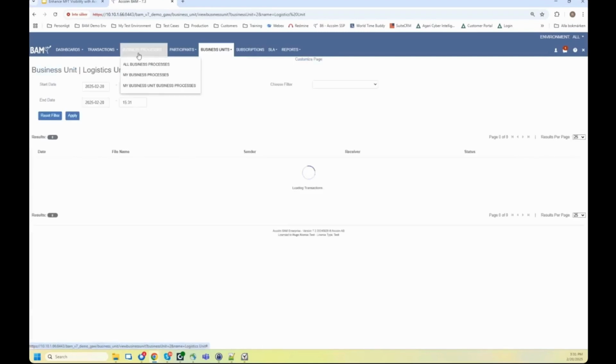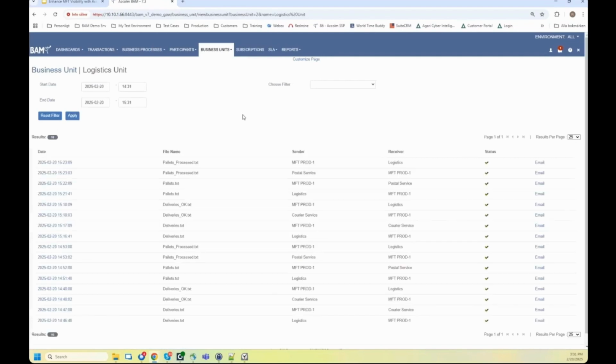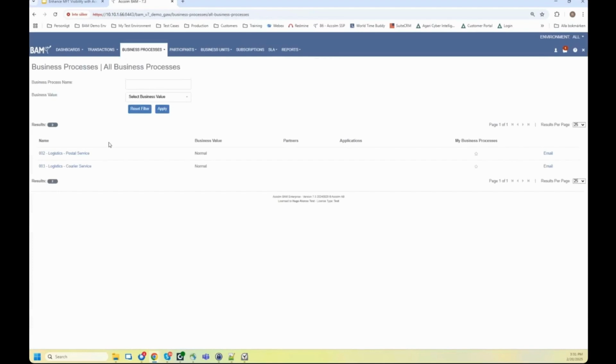If I go to business processes, let me just load this one up first. Now, if I go to business processes, I only see the business processes for the logistics unit. By the way, we don't have an admin section over here either. So as you can see, this is combined by using authentication groups in BAM with your AD or LDAP system. When someone from your AD logs on and they're set to a specific group, that group connected to a business unit, they see what they're supposed to see.